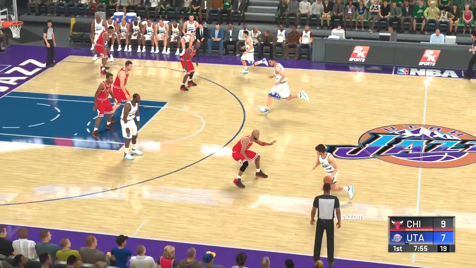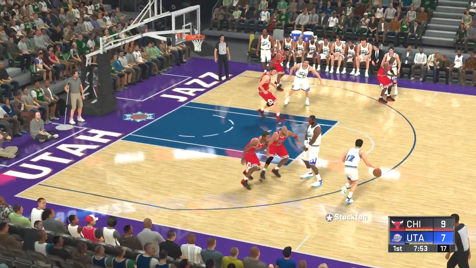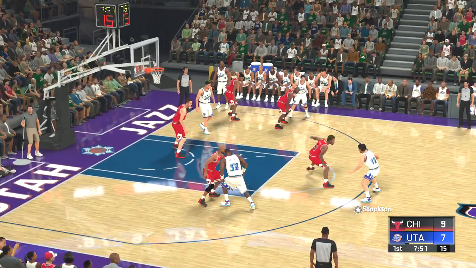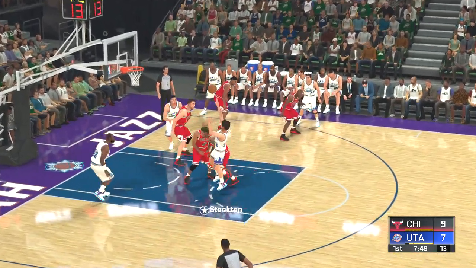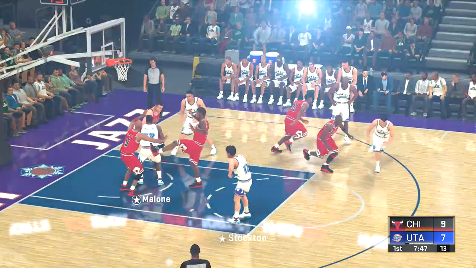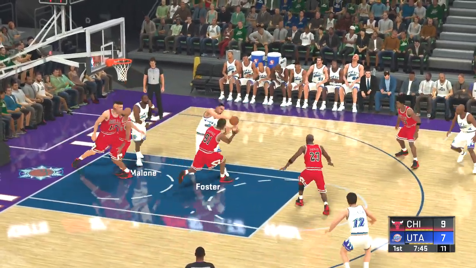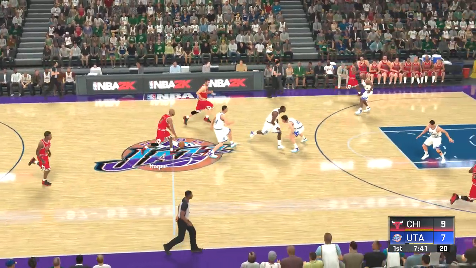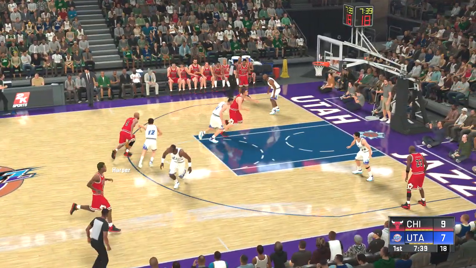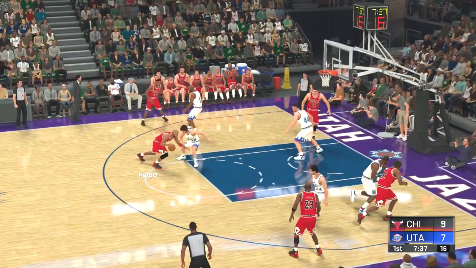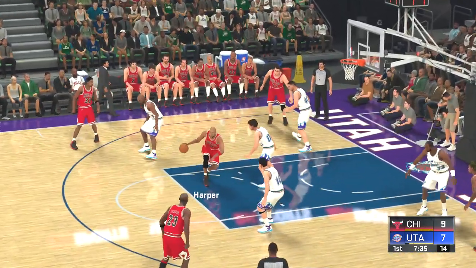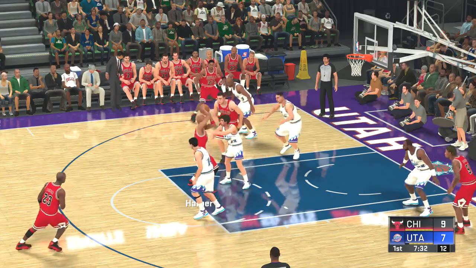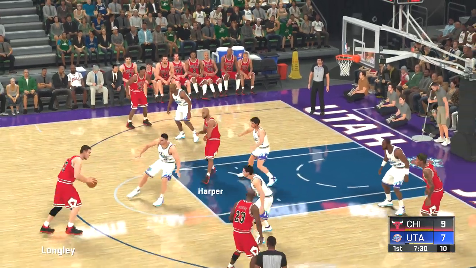Now here's Stockton. 5 points in the game. Stockton and Malone using the pick and roll. Here's the floater. Here's Malone. Had a hand on it. They retain possession. Harper against Stockton. Harper with the ball. Pass to Longley.